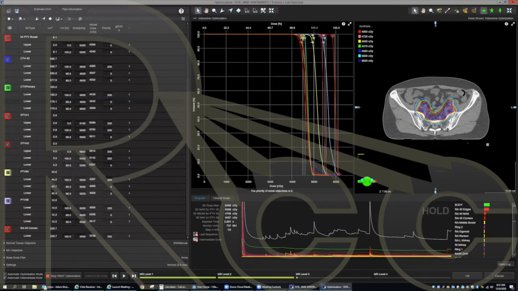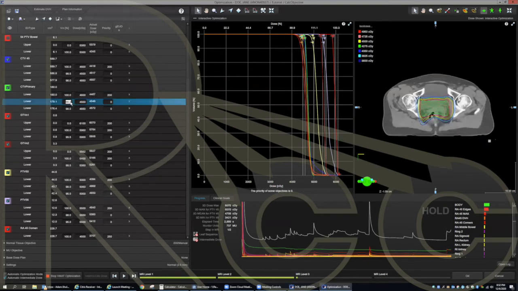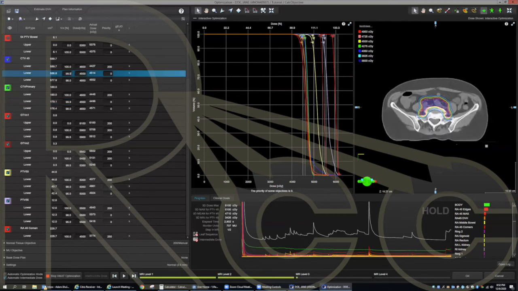And we can push our CTVs. That'll also help. So you can see we're almost to 45 gray at 100%. And that's what this little dummy structure is for. So you can see 99.9% is getting prescription. So I don't need to worry about my CTVs anymore. And this one, a little bit. Okay, you see how this little dummy structure works?